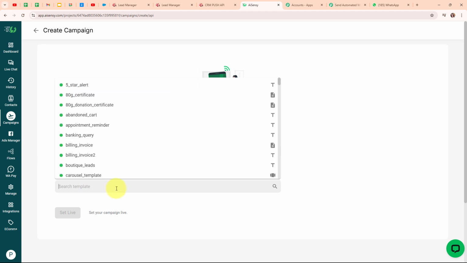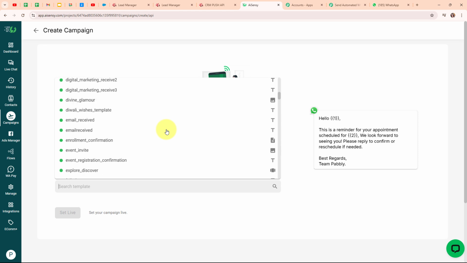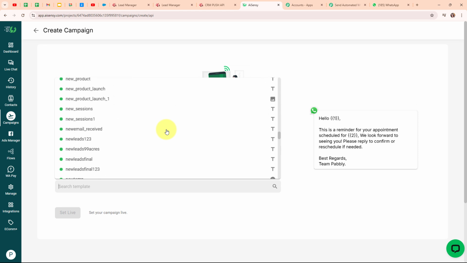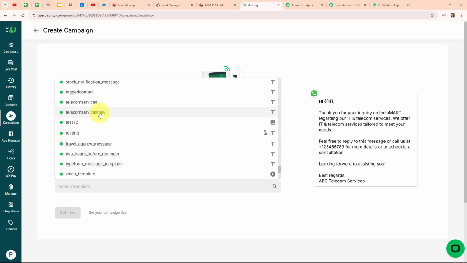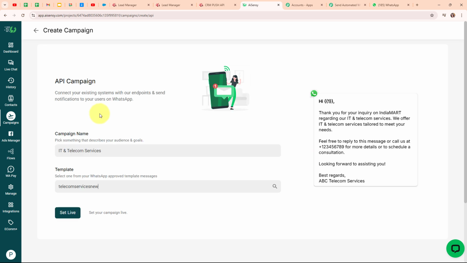And for the template, I'm going to select the template which I've already created with the name Telecom Services New. So this is my template, so I'm going to select it, and here you can see the message which I have drafted which says, Hi Juan, thank you for your inquiry on IndiaMART regarding our IT and telecom services. We offer IT and telecom services tailored to meet your needs. Feel free to reply to this message or call us at this number for more details or to schedule a consultation. Looking forward to assisting you. Best regards, ABC Telecom Services.